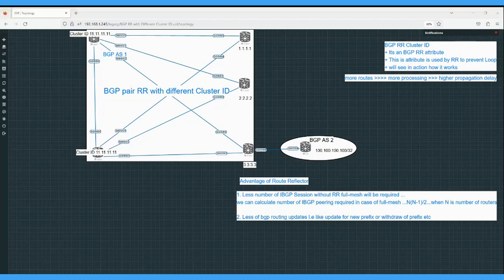In this video, we'll discuss the advantages of BGP route reflector. I have mentioned two major advantages of the route reflector. One is that fewer IBGP sessions are required if you use the RR. We know that in IBGP, full mesh is required, but with the help of RR we can reduce the amount of peering required, and we can calculate the number of peerings required in a full mesh with the help of this formula. The second advantage is fewer BGP updates.